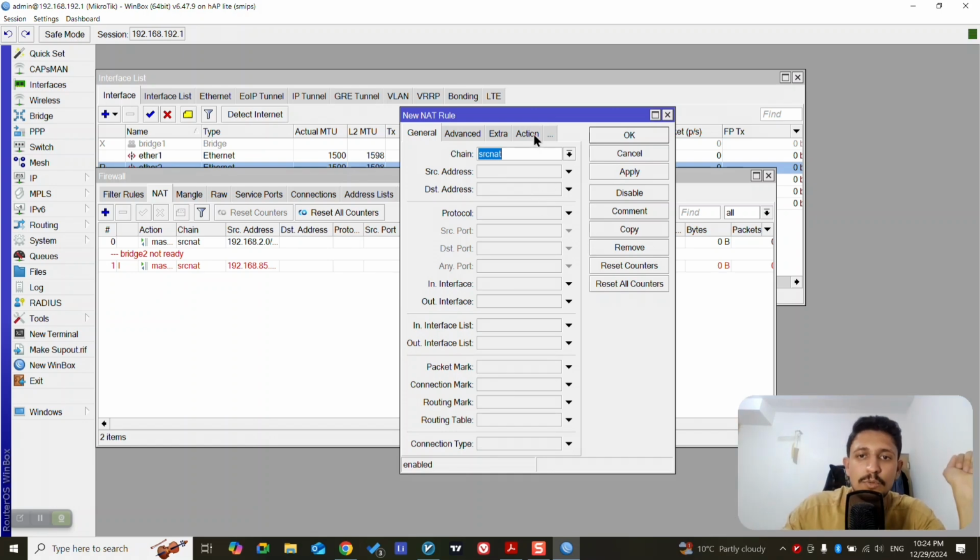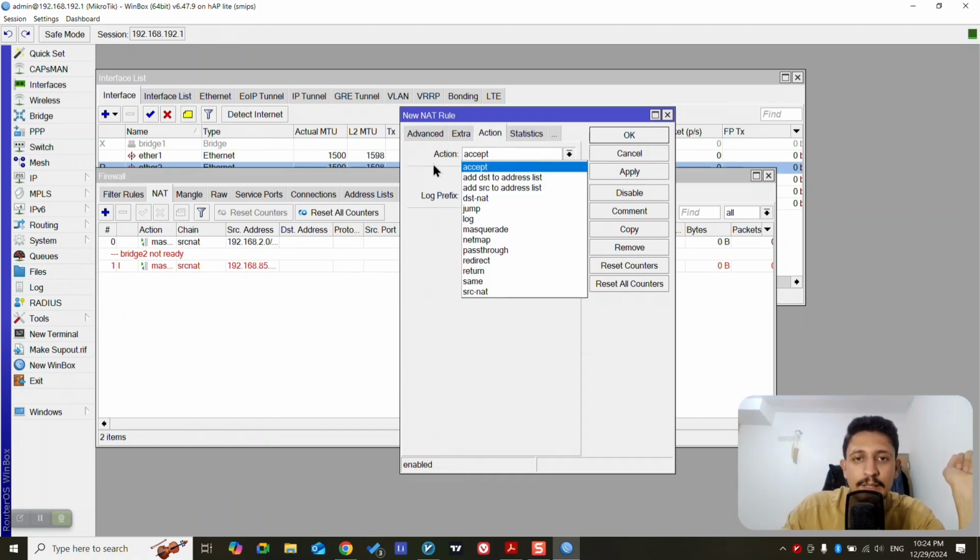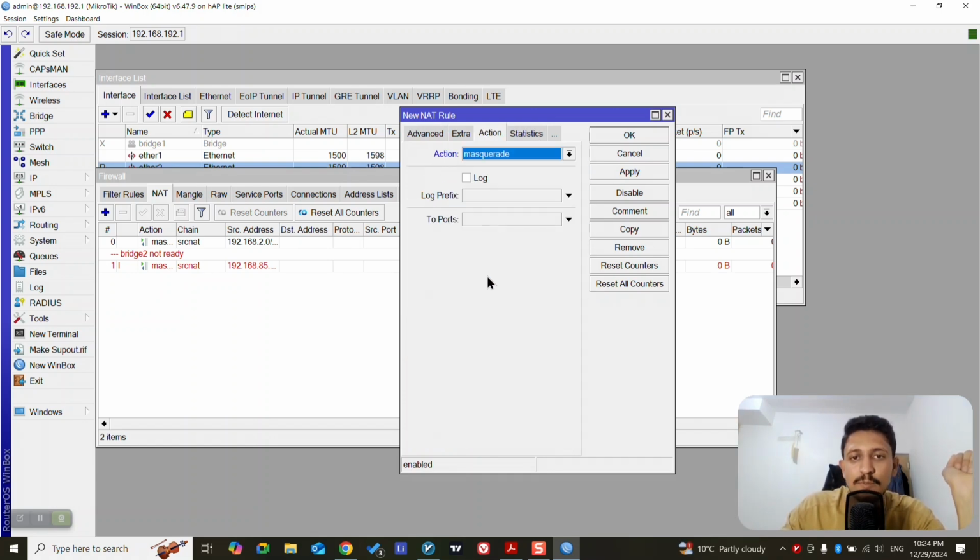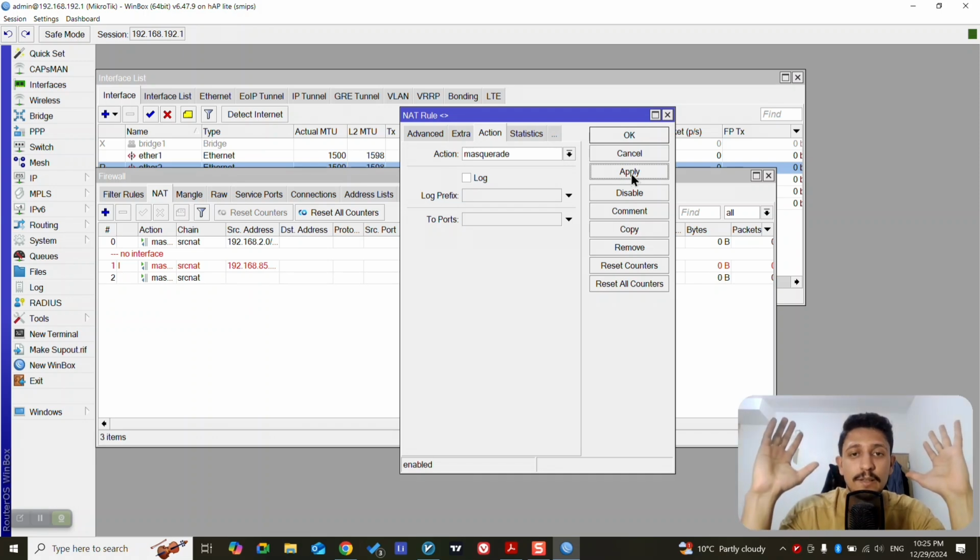I just go to the action tab, and for the action, I choose Masquerade, then I click on apply. After I click on apply, my device that didn't have internet access has internet access now. Okay, didn't have, and have.